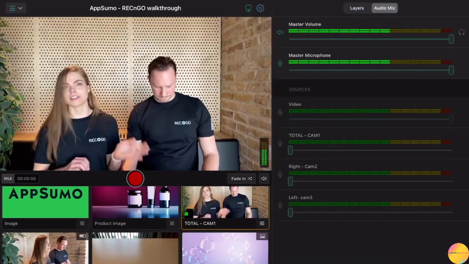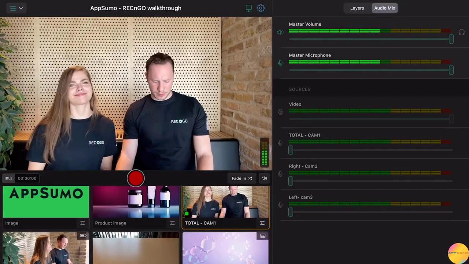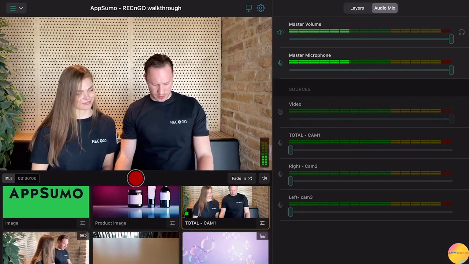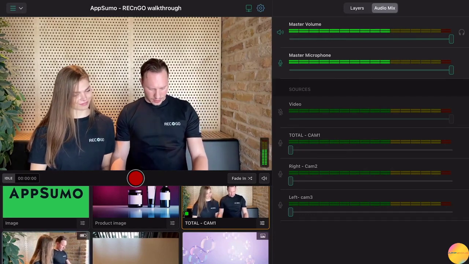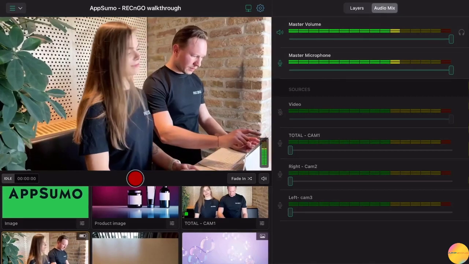Now that you've gotten a preview of the pro-level visuals, we gotta talk about the audio. With RECnGO, you have full control of your own audio mix panel. Adjust the sound on the go and switch between different microphones to get the best sound quality. You can use one camera source to stream video and another one to capture audio. That way you're able to film multiple rooms or activities at once.